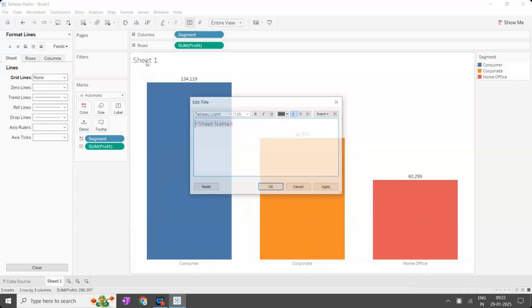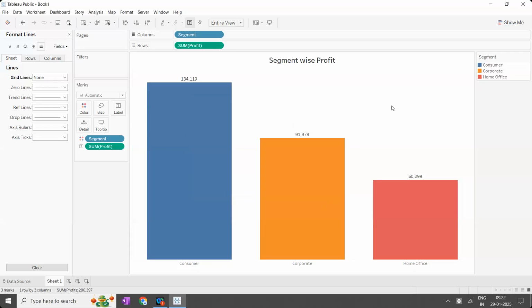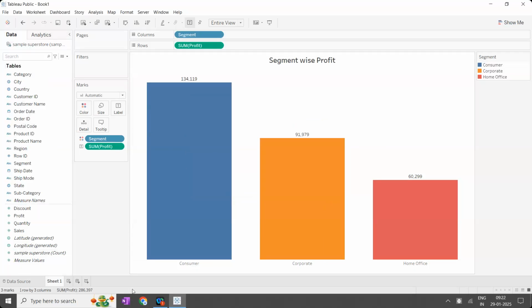Here I'm going to rename the sheet as segment wise profit. In which segment we are getting the more amount of profit, in which segment we are getting the less amount of profit. I'm going to click on apply and okay. So this is my first plot, sheet number 1, where it indicates the segment wise profit.